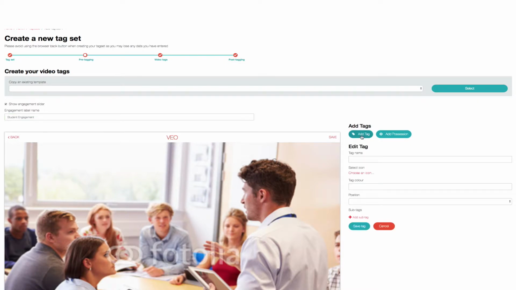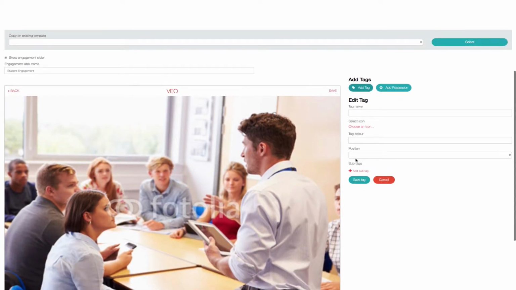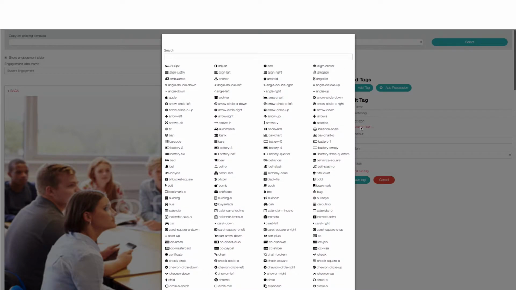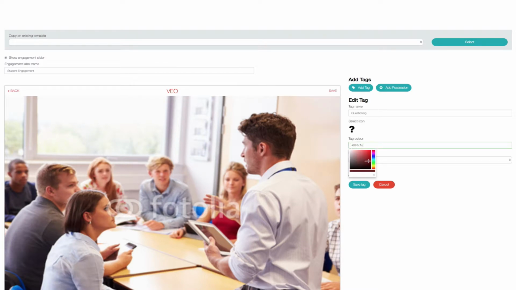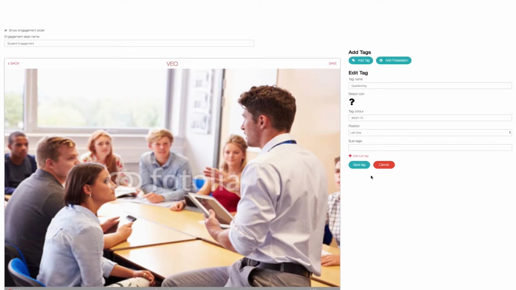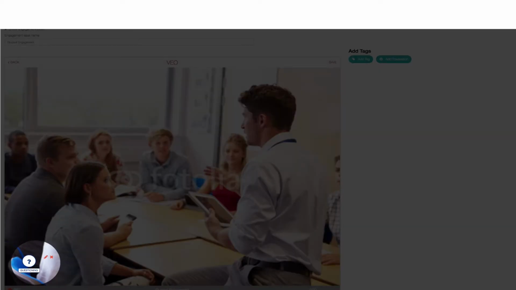These are the buttons that are pressed during the video to identify specific observations. Each tag must have a title, an icon, a color, and then give it a position. We can now add the subtags, which are the specific items that come up once the tag is pressed. Then click on Save, and the tag is added.